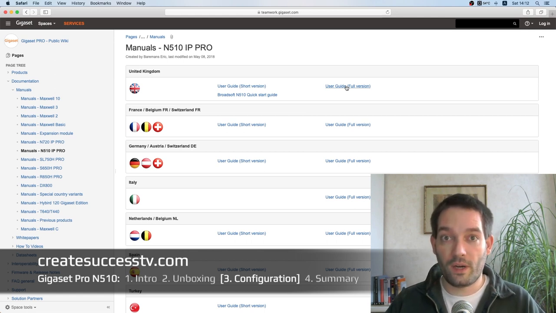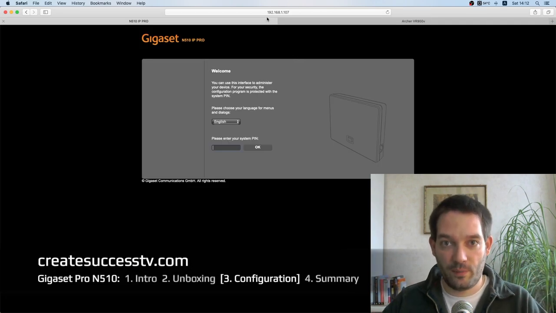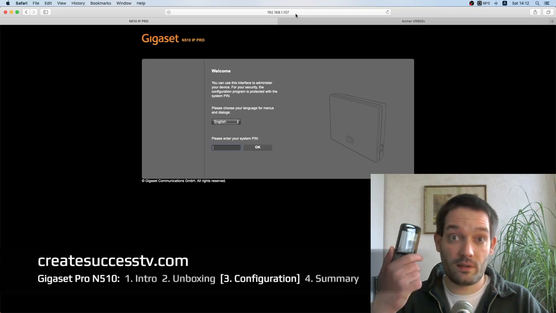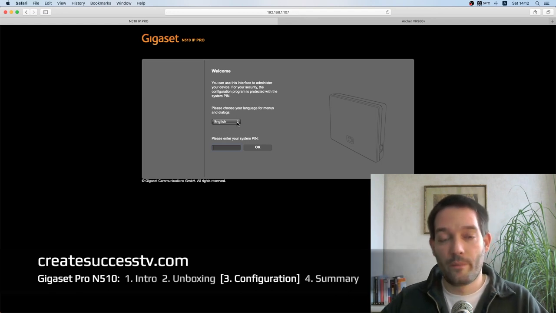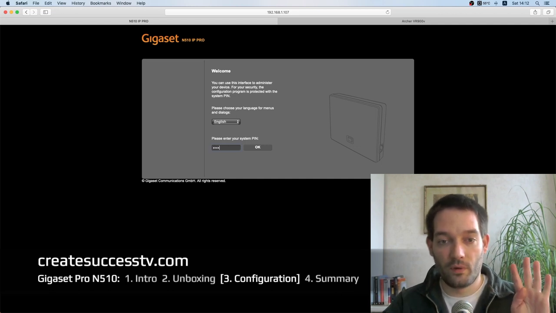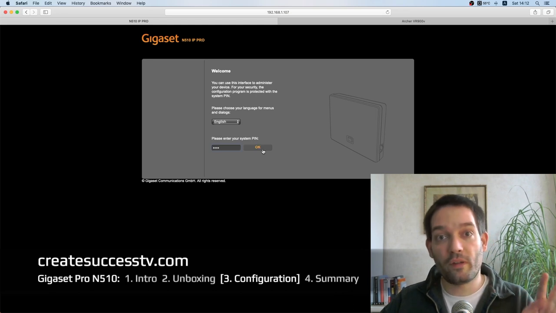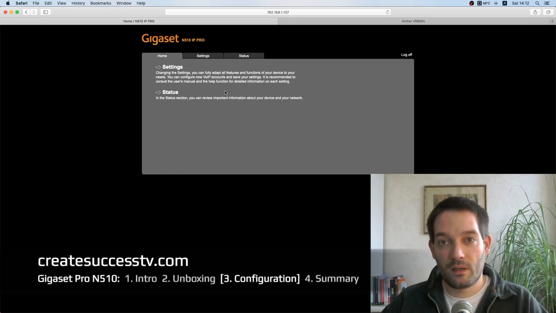So what we're gonna do right now, like I told you, we're gonna log into the base station by typing the IP address, which you can always find out by going into the menu of your phone. It displays the IP address. Like I showed you, you can select various languages. The standard system PIN is 0, 1, 2, 3, 4. And obviously you should modify that as well for safety purposes. And after I quickly hit okay, I'm logged into the base station and I can change all the settings.